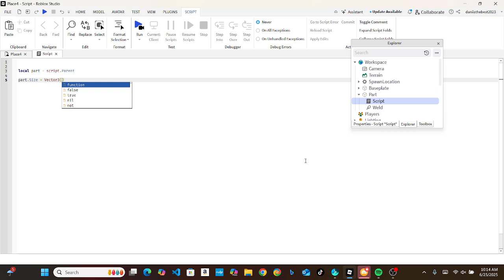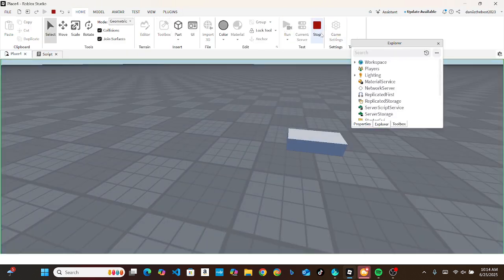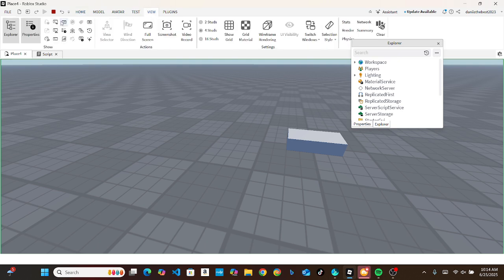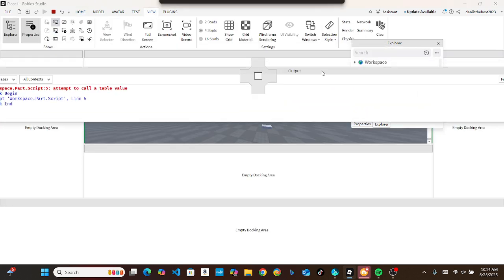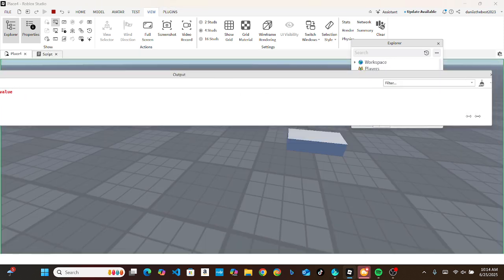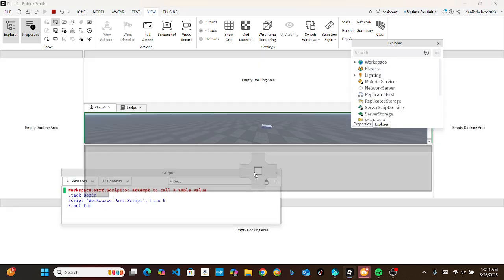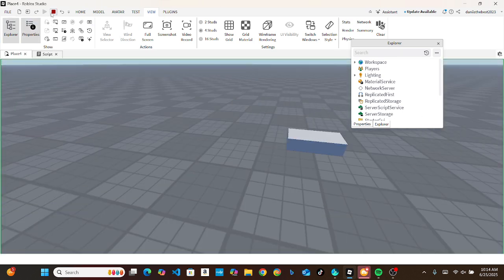Now you have the option to make a cube or just set random properties. I'm gonna make a cube, so you just set them all to the same thing. And then when you hit run, I think I have an error. Attempt to call a table value. Hmm, what's this all about? Okay, so let's check that out.